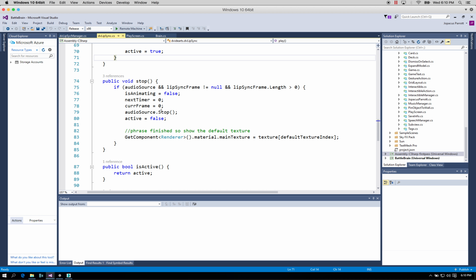Stop pretty much just goes in. If you want to stop animation in the middle of talking, or stop a phrase in the middle of talking, I do the same thing. I just do a check to make sure everything's valid and not null, and I just basically reset all of those variables back to their defaults, and I just stop the audio. And then if you're going to stop an animation, then you need to set the texture back to the default texture. So I have the texture array, and then whatever I want the default texture. So this is like setting the mouth back closed. So if I stop it, he will close his mouth.